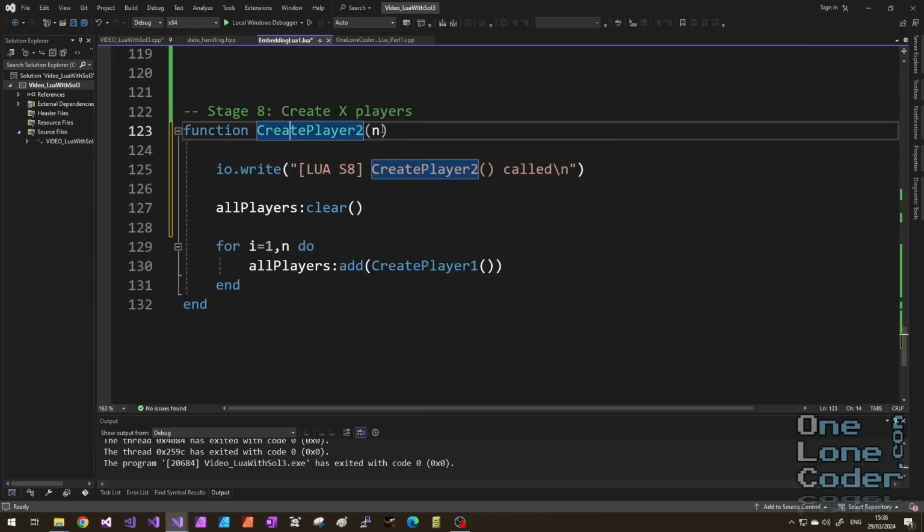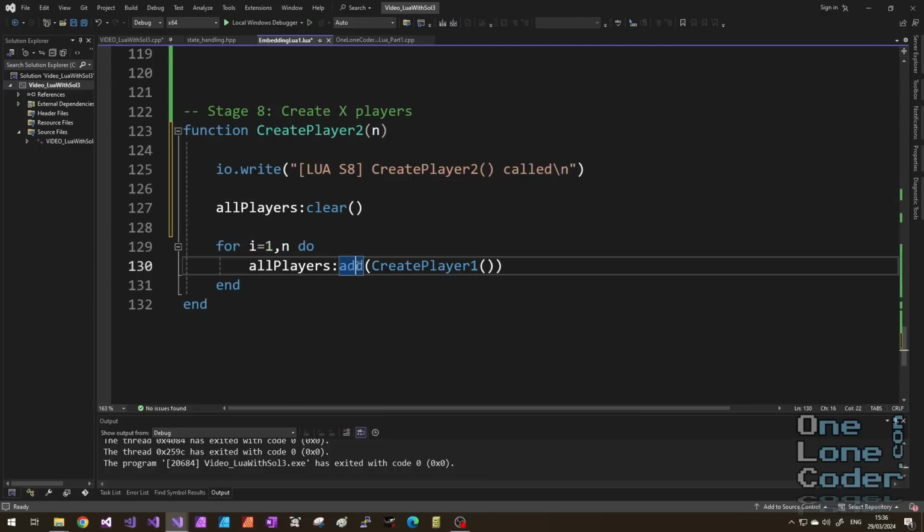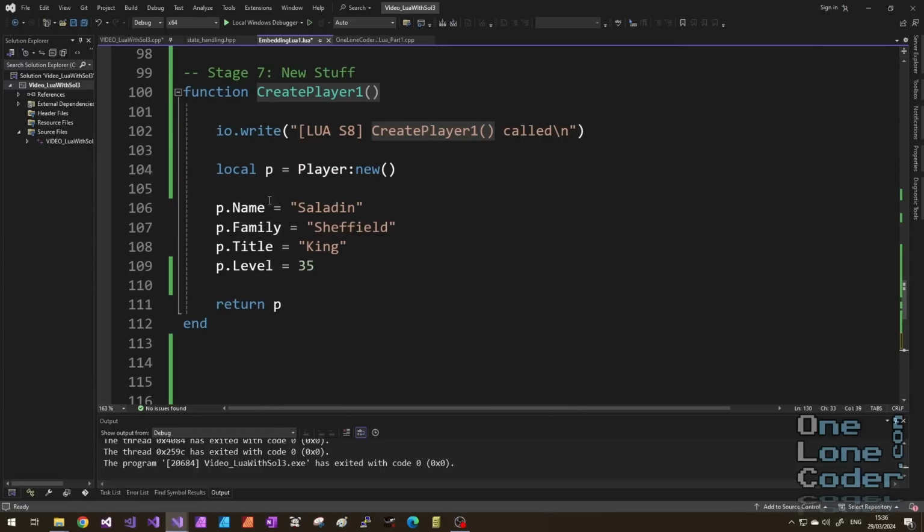Here is my createPlayer2 function, and it's got a parameter n. I'm going to create n players and add them to the vector. I'm first going to display to the console that I've been called so we can track what's going on. And then my all players vector, remember this is the reference to the vector, I'm going to call a method clear. This is again something Sol has gone and constructed behind the scenes. This will clear the vector. I'm then going to iterate from 1 to n and add players returned from the createPlayer1 function up here.